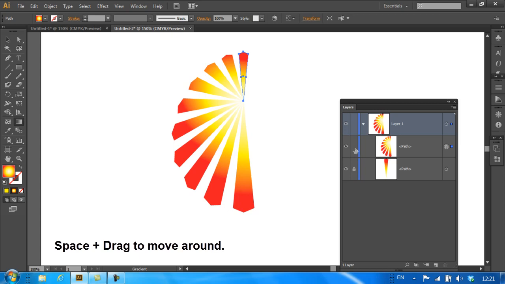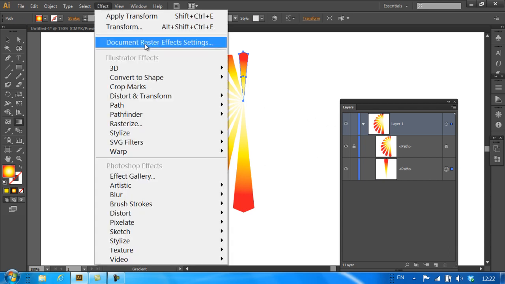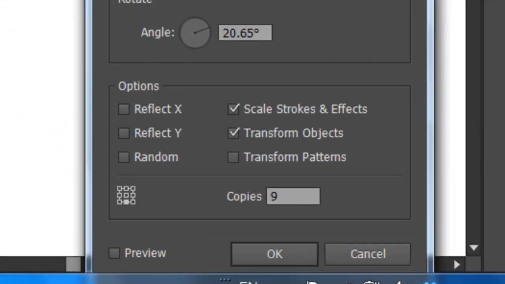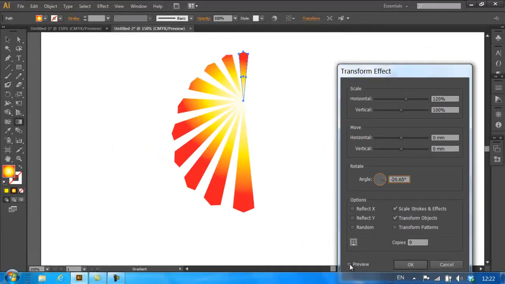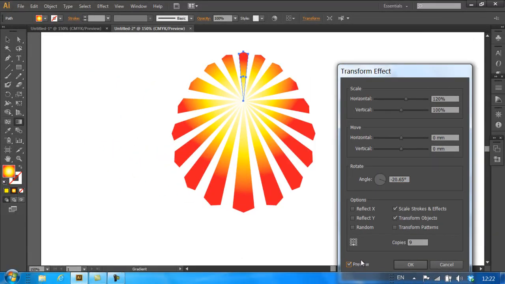Okay, next I will lock this one and then unlock this one and select it. We go to Effect, Transform. Everything should be the same except for the anchor here. It should be the opposite way, so we put a minus in front of it and then preview. That's it. Okay.